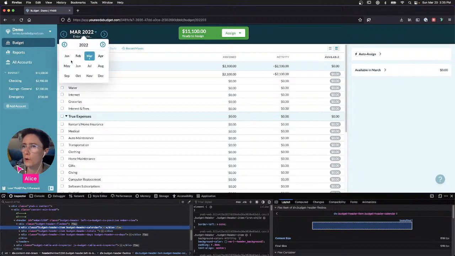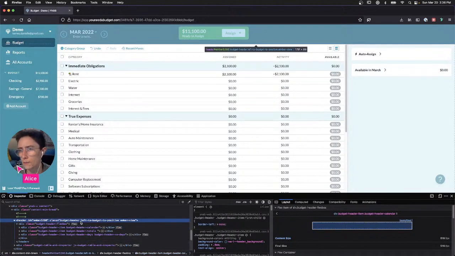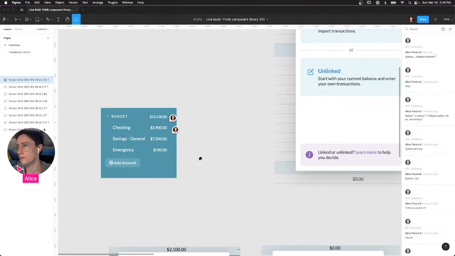So this opens up a calendar picker. We can toggle through years. We can select a month. So there is some navigation in here, but it's not our primary way of navigating. A header. This whole thing is called a header.